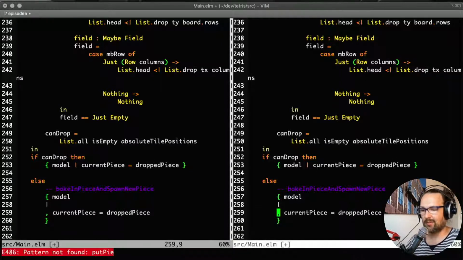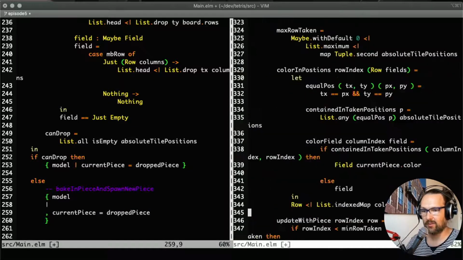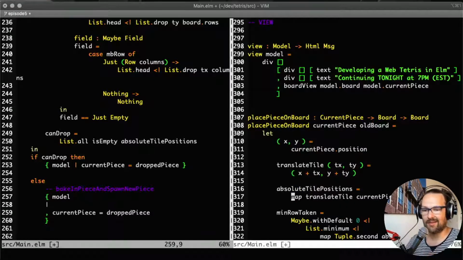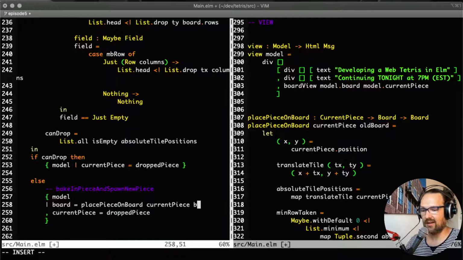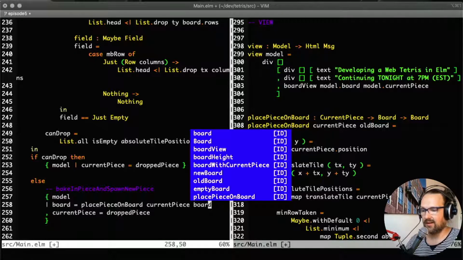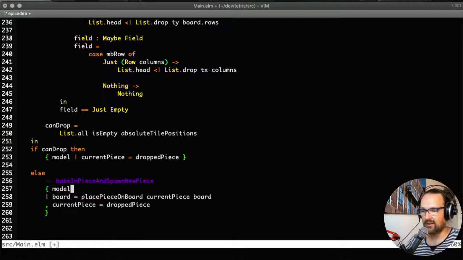Put piece, what was it called? I forgot the name. I think it was somewhere down below here. Let's see, field for view, more view functions. Place piece on board. Takes the current piece, takes a board and returns a version of the board where this piece is placed. So let's do this. Board equals place piece on board, current piece, and the current board. Okay, I feel pretty confident that I called this function with the correct type, so I just close my little lookup window here.